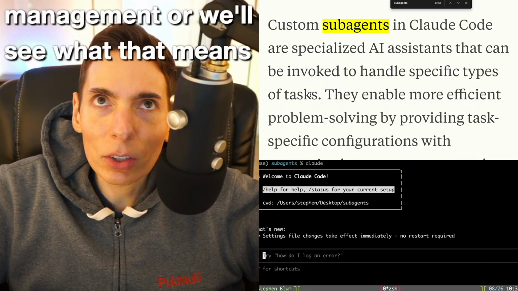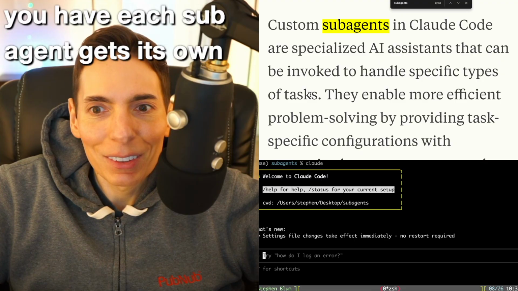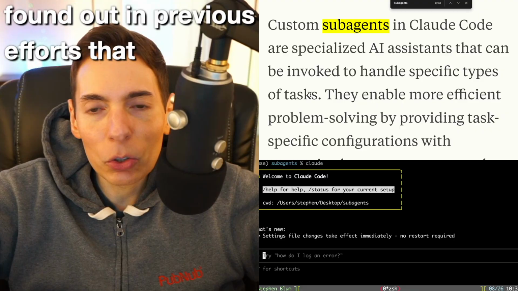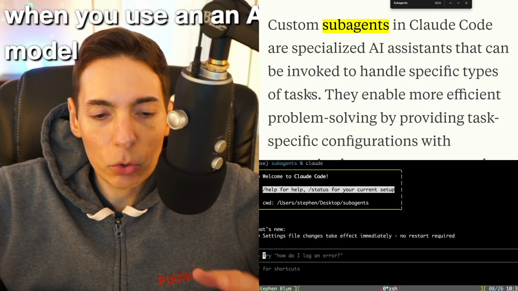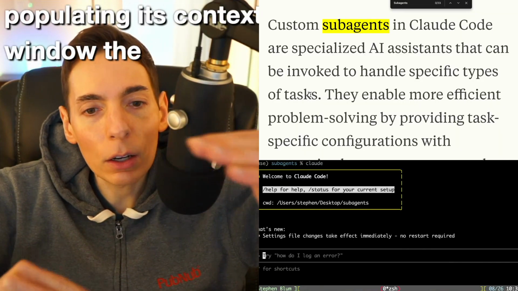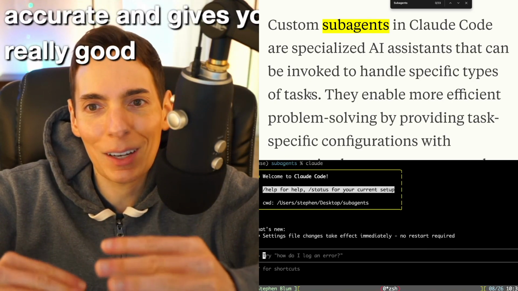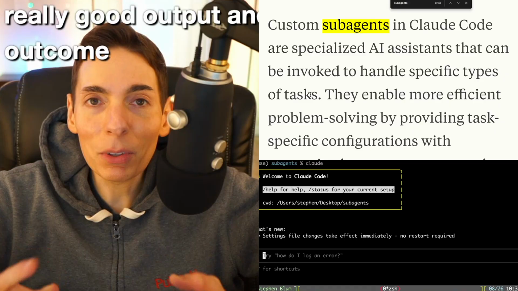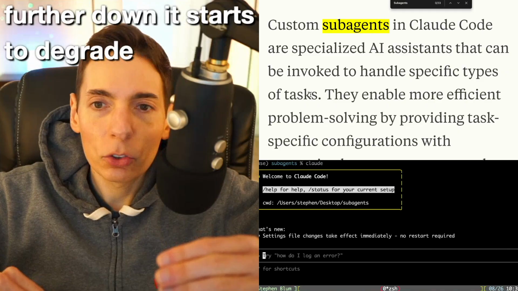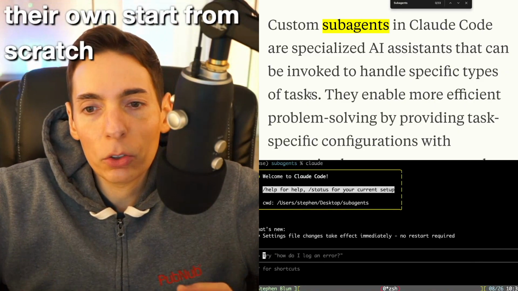That probably means each sub-agent gets its own context, which we found out in previous efforts. When you use an AI model and you start off by populating its context window, the early context window is really powerful and really accurate and gives you really good output and outcome. What's missing from that is once you go further down, it starts to degrade. So if you have sub-agents and they all get their own start-from-scratch context windows, that means you should have better output.